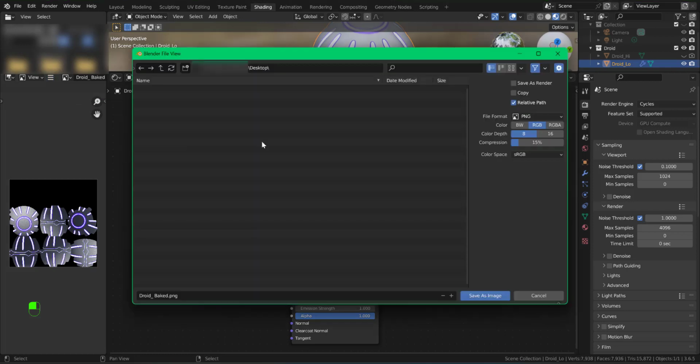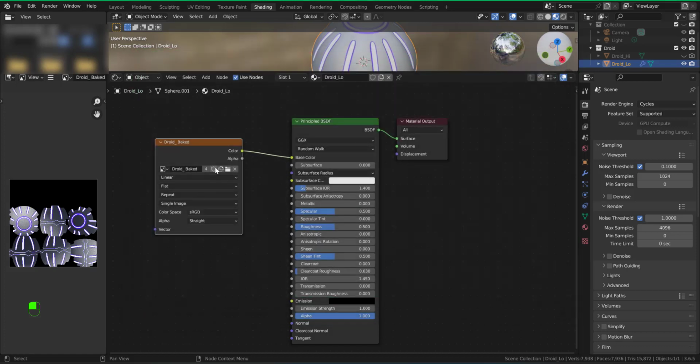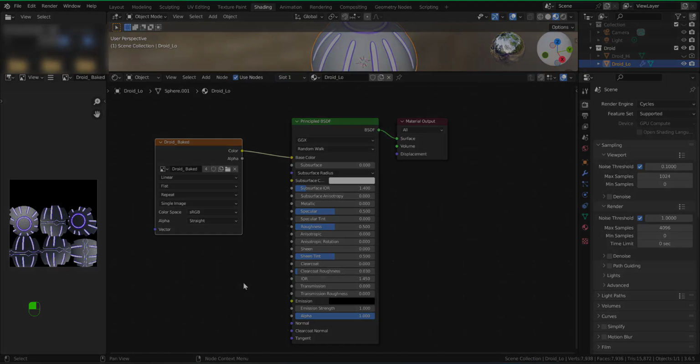Come up here to the hamburger menu, go to Image, notice the asterisk when it needs to be saved, do a Save As, and for this, we've already named it, so we're just going to leave that as Droid Baked. Color space, I want to leave that as sRGB in this case. So go ahead, tick that Save As, and make sure that you save your project, and now you can comfortably close Blender in the event that you want it to close and reopen and reuse this texture.